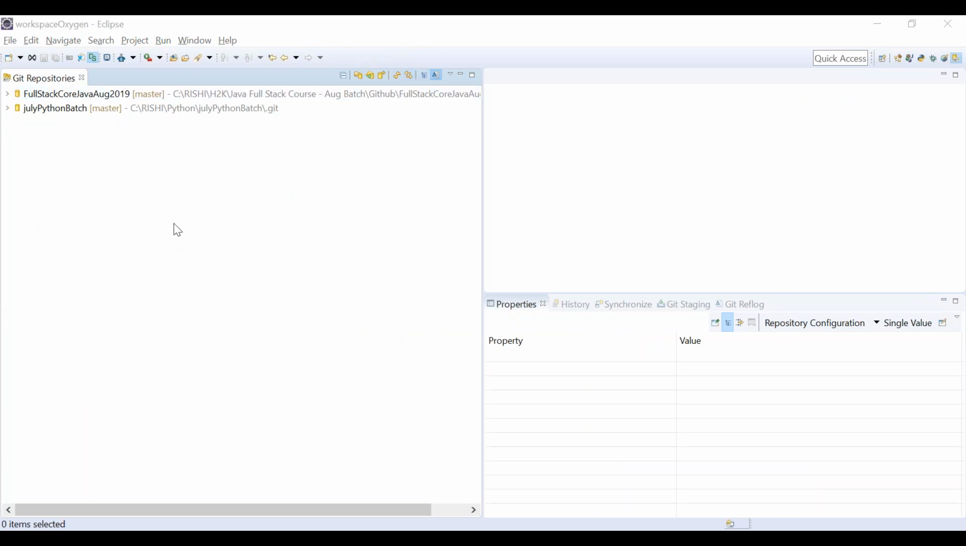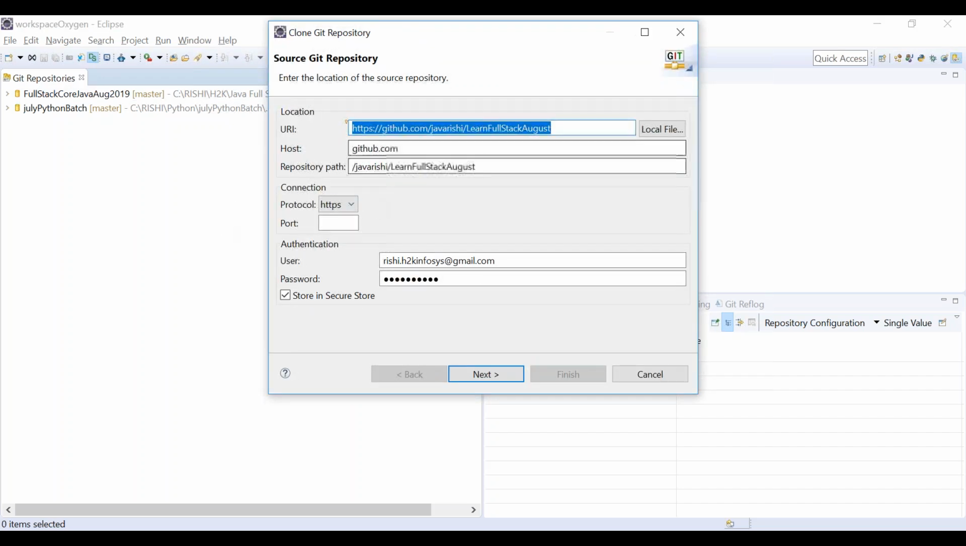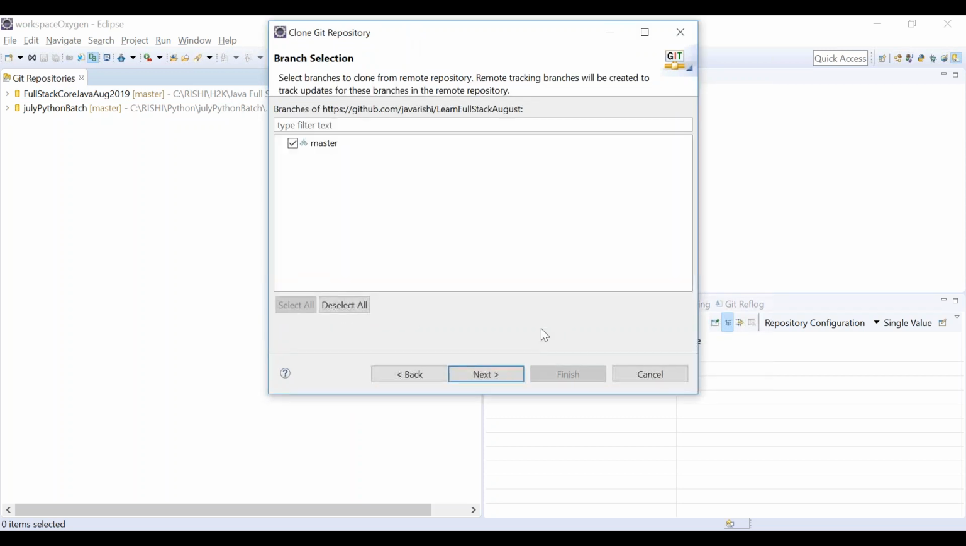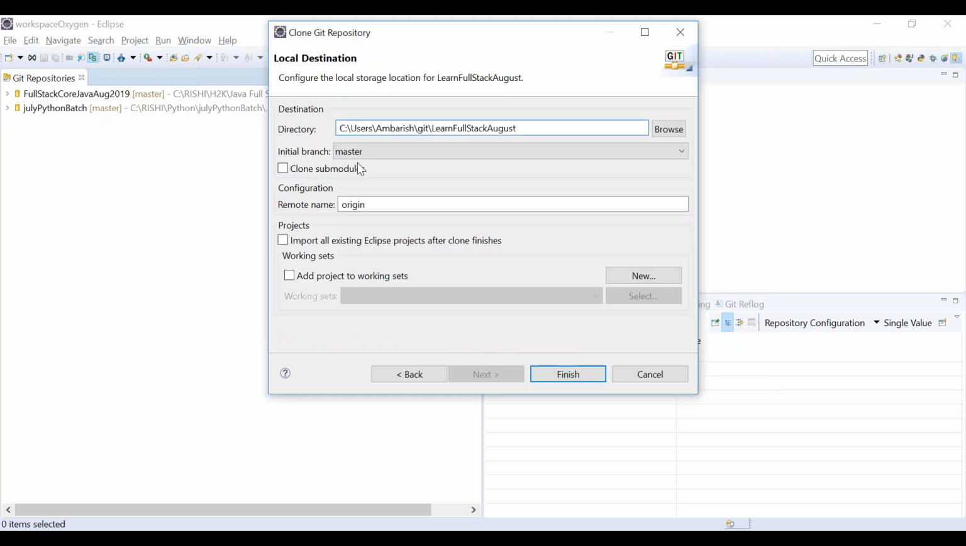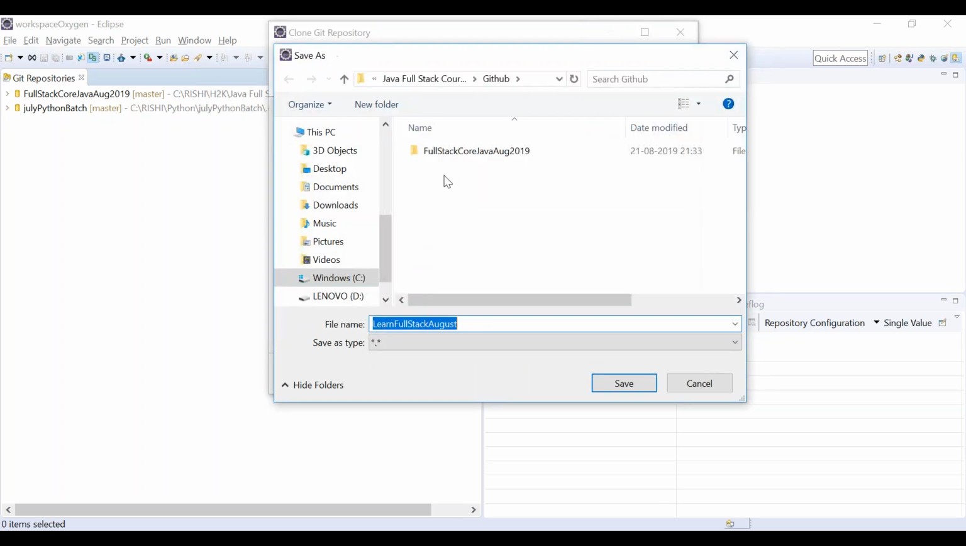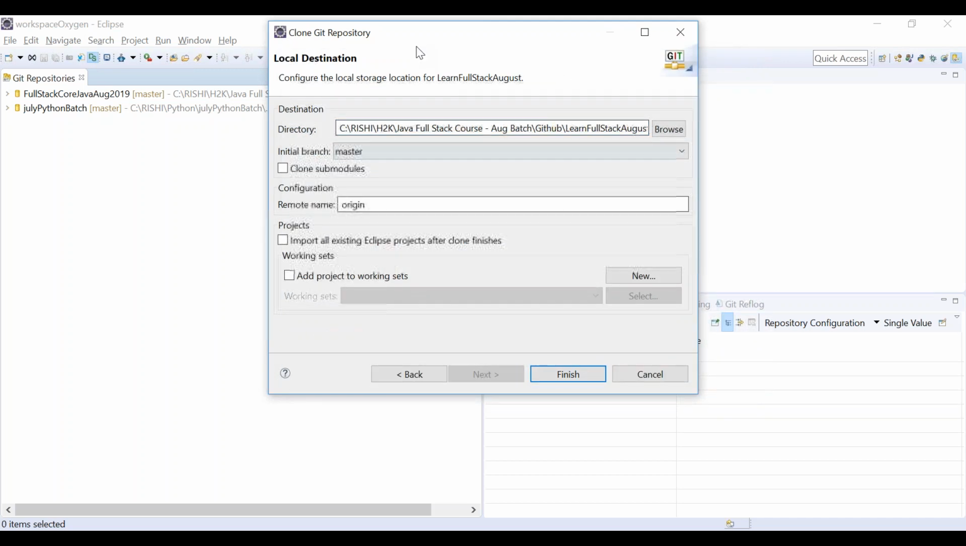So I'm going to add this GitHub link here, and again I'm doing the same process. Use the same link. Get the master branch. Just appropriately select your repository. This GitHub folder is just like the folder I created, so you can put it anywhere. I recommend you put it in your capital Java folder.